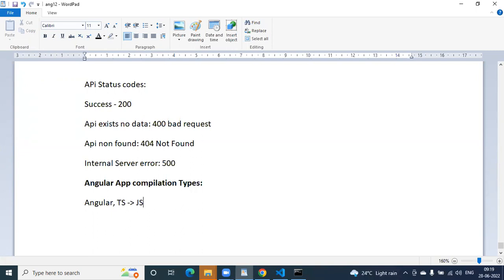Which compilation tool are we using? Which framework are we using to compile our Angular application? Node.js. Node.js is the compilation tool. Node.js is the framework used to compile your Angular application and convert Angular and TypeScript code to browser-understandable JavaScript. How many ways? 2 ways. Take notes, 2 ways.